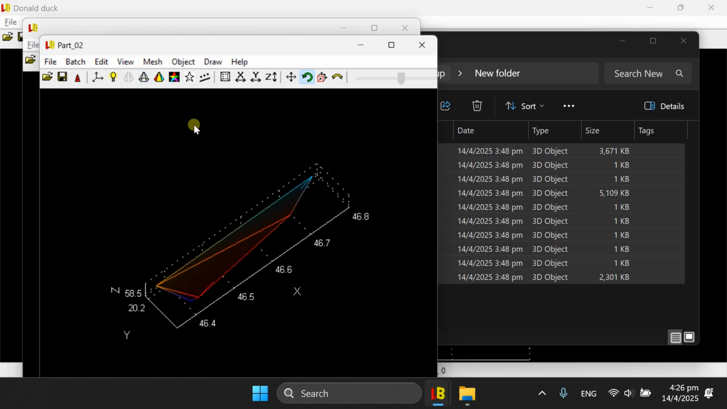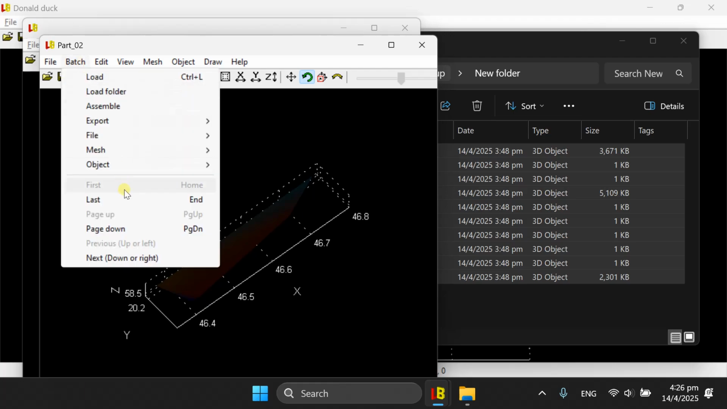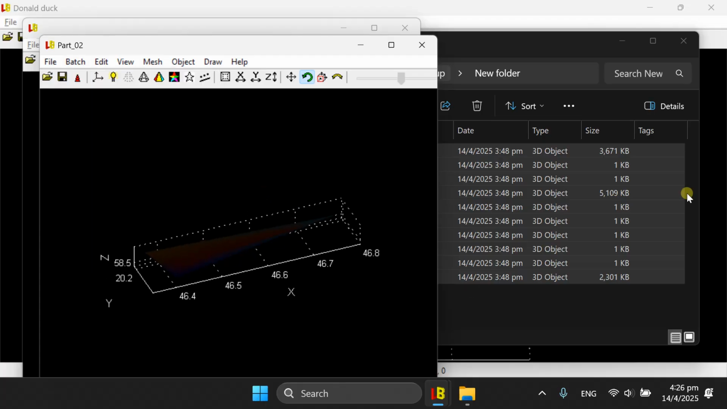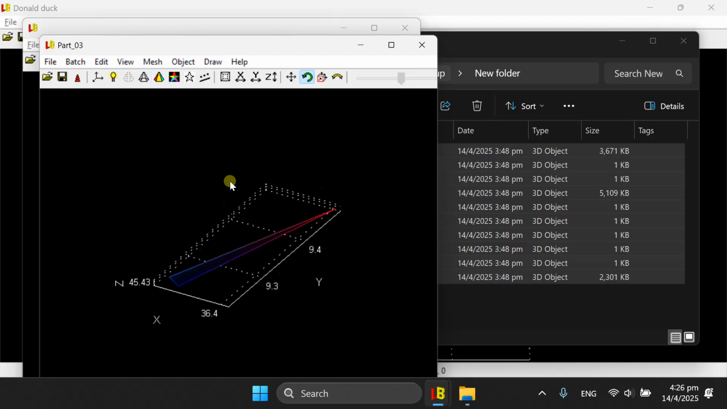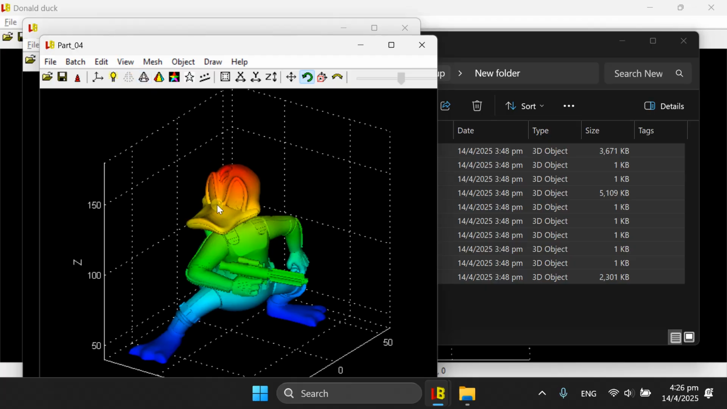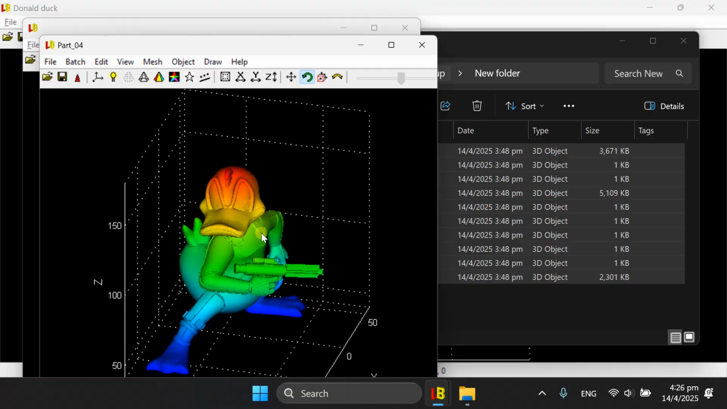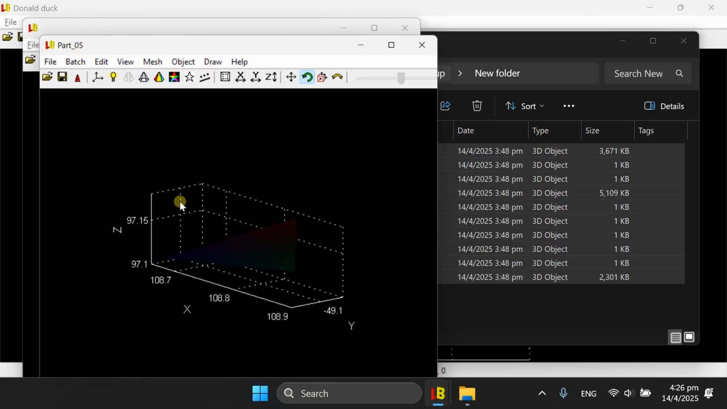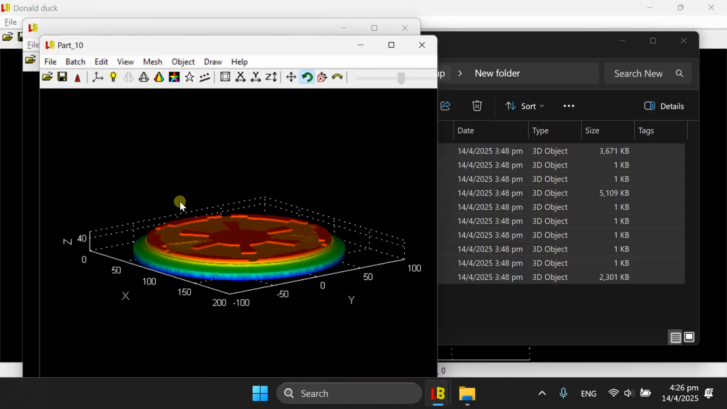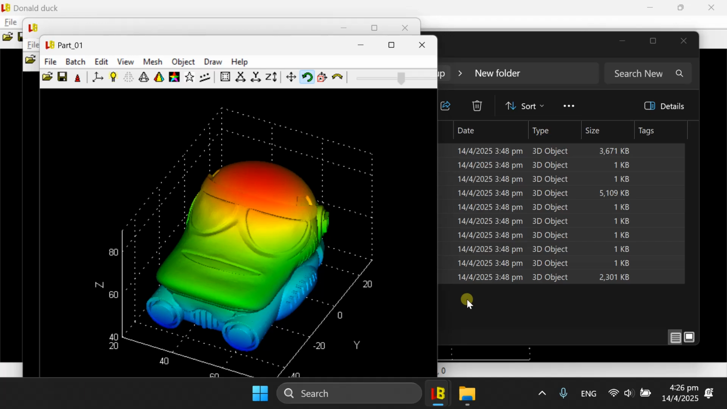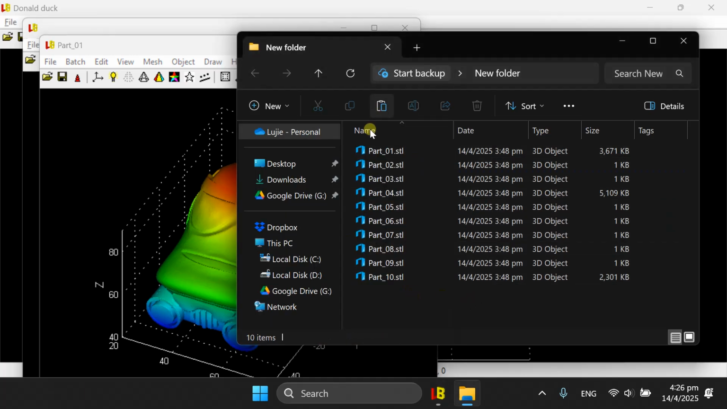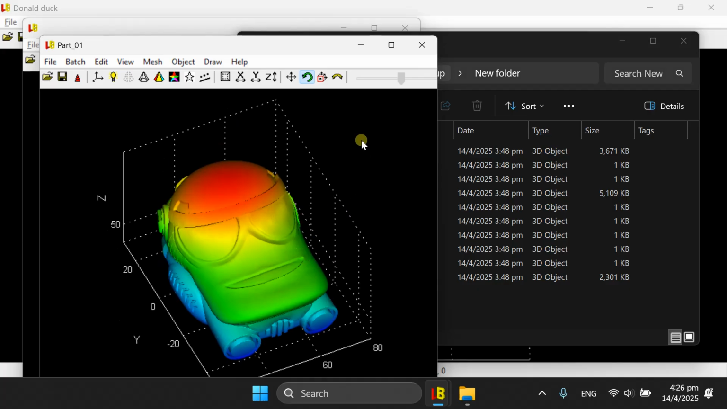So this is one of the small components. I can use the up, down, left and right keys to browse the batch of files. If I press down, that's the next one. Again, a very small one. Next one. So this is part 4. Part 4 is the duck. Part 5 is a small one. Part 6, then we have the base. And then we have, okay, this is the first one. That's the head.